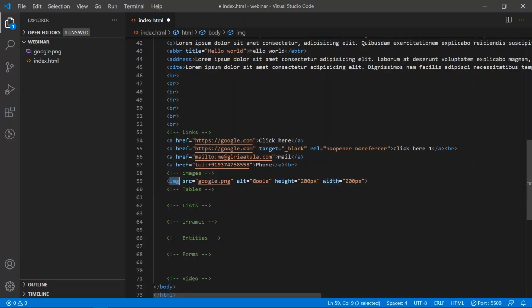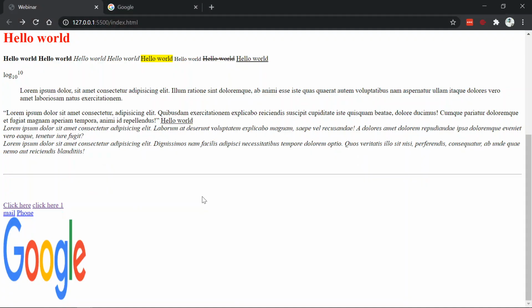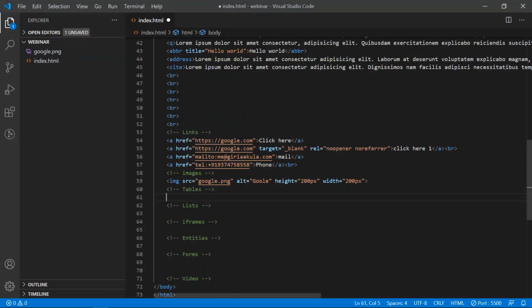I think you don't need to worry about alt, height and width also, because we are going to learn that in CSS. In CSS we can learn more in depth on height and width, how to style images and all. So in HTML you just have to learn there is an image tag, and we can display images using that. That's it. Don't worry about anything else for now.